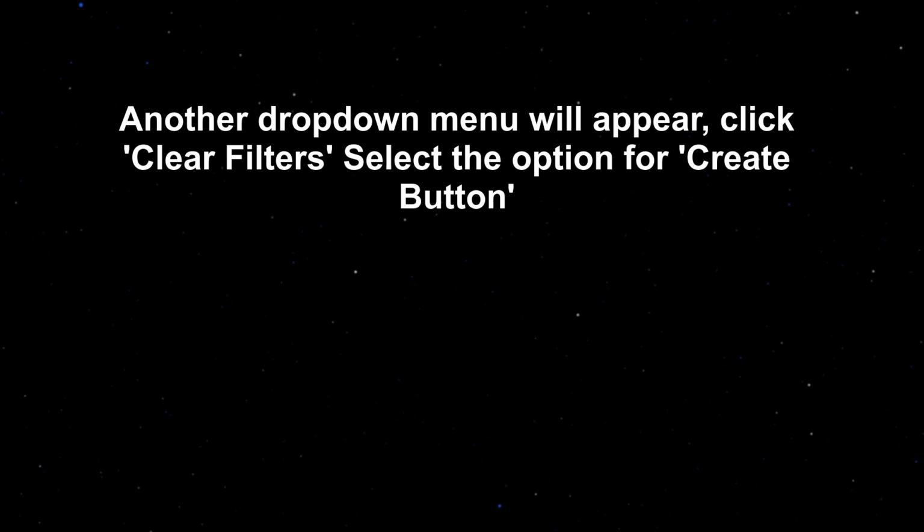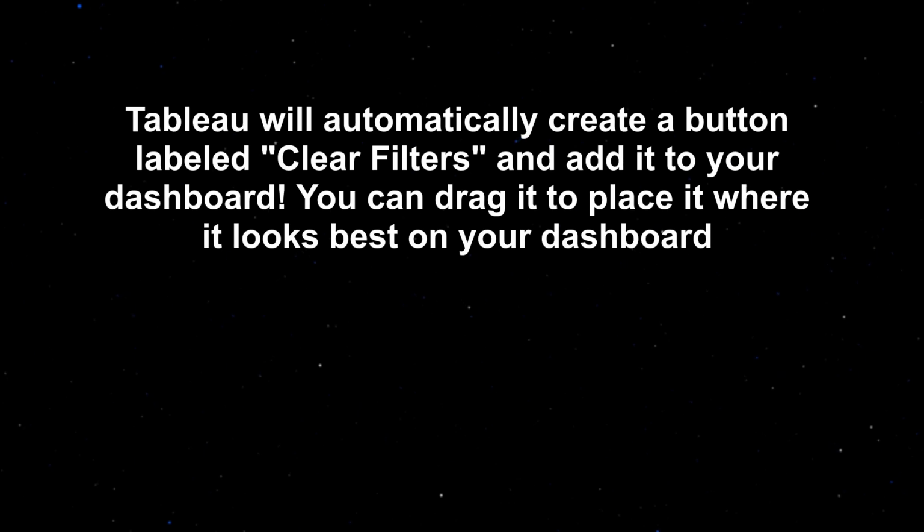Another drop-down menu will appear. Click Clear Filters, and select the option for Create Button. Tableau will automatically create a button labeled Clear Filters and add it to your dashboard. You can drag it to place it where it looks best on your dashboard.